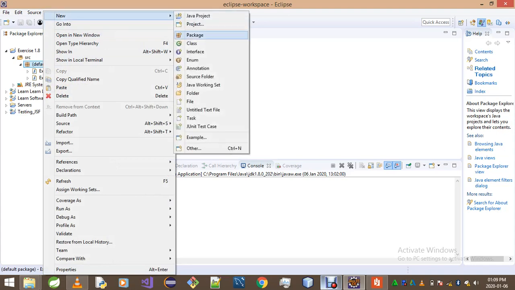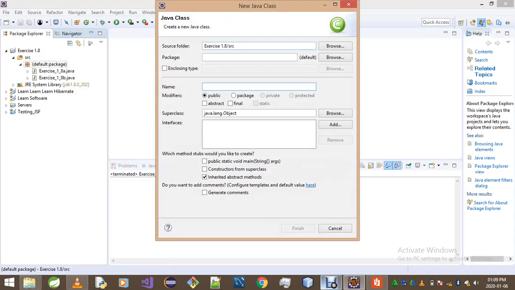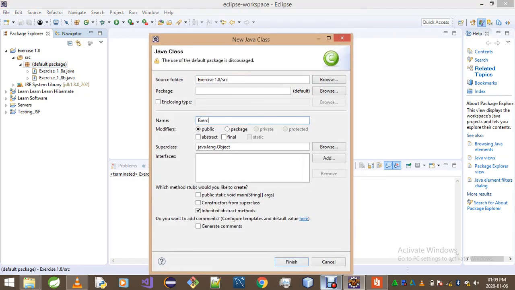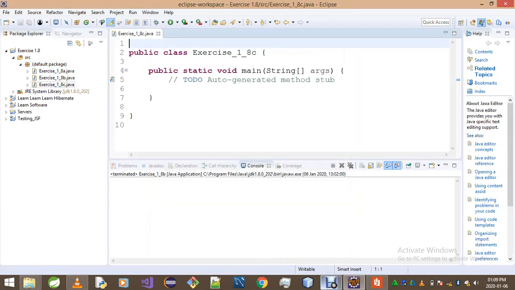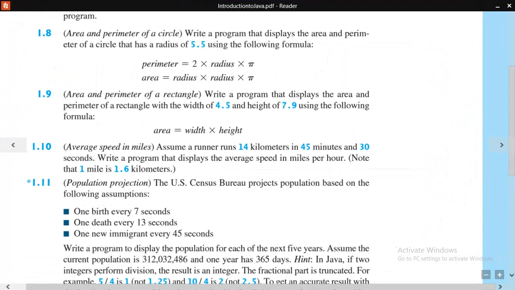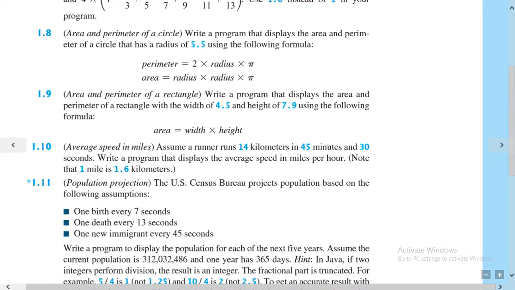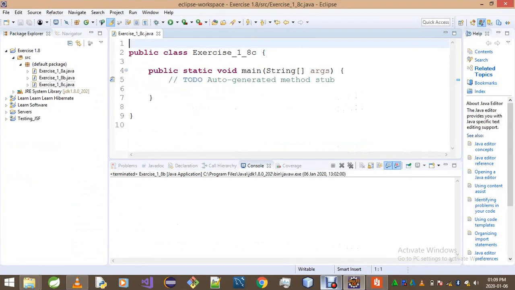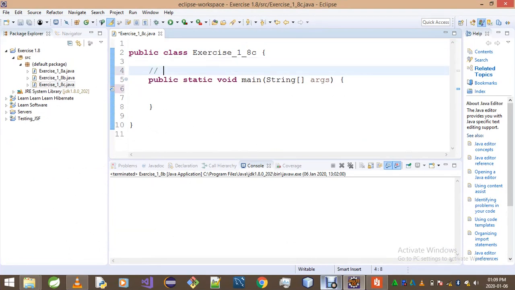the purpose of this video here. So we want to create exercise 1.8 from Student C. Okay, so the question again: we know we've got to display the perimeter and the area of a circle with radius 5.5. Let's write down what it is that Student C is going to provide for us.